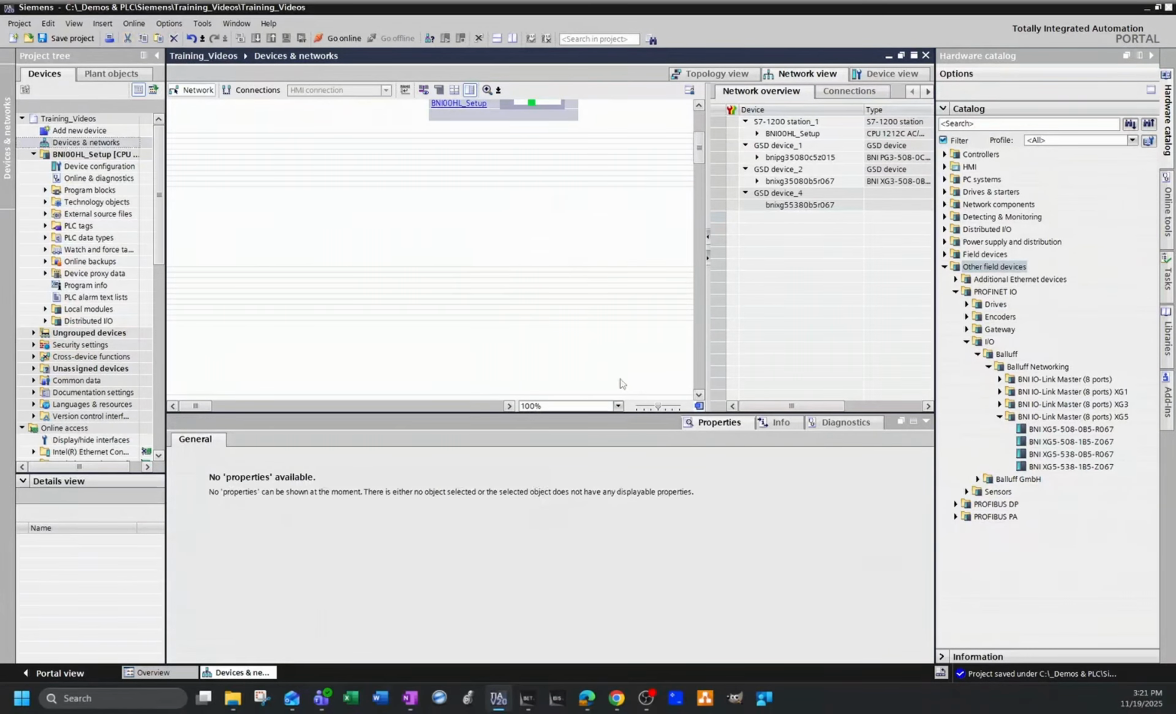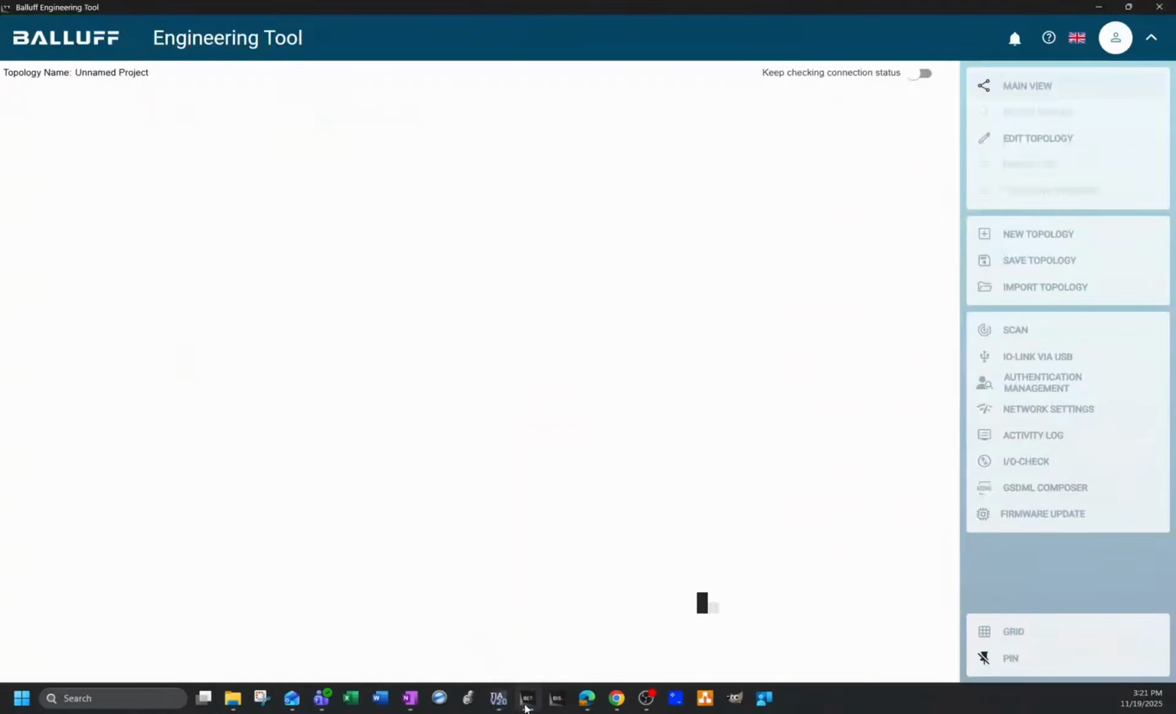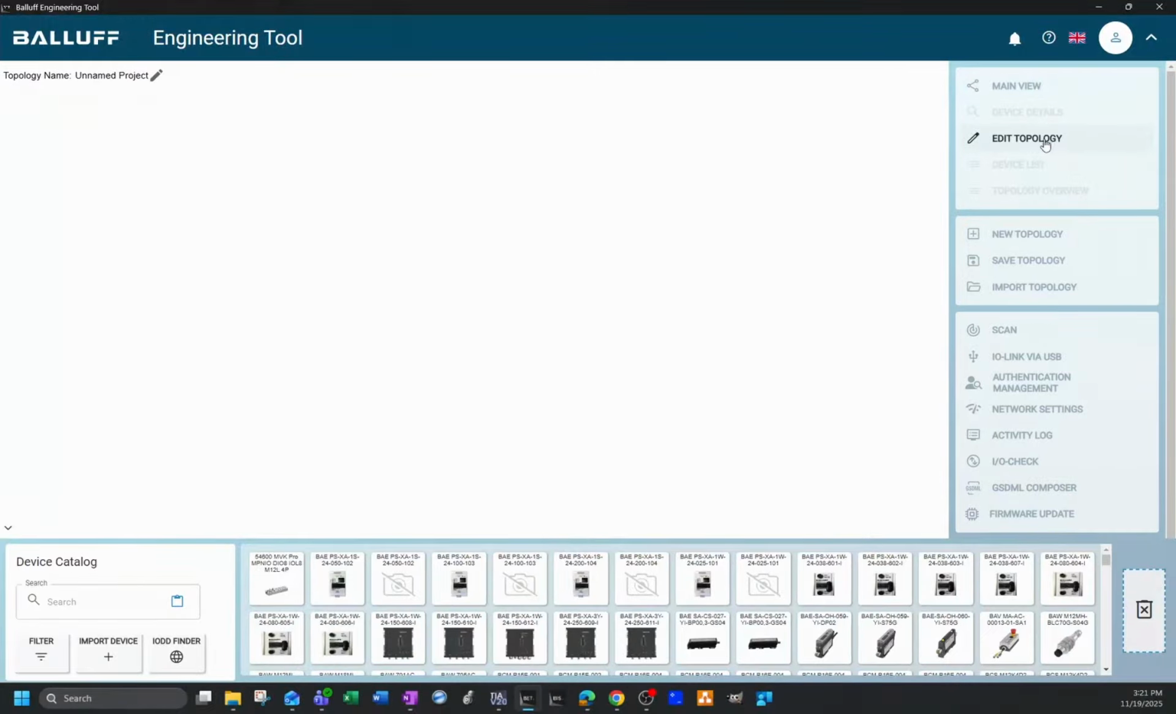As demonstrated below, this preloaded hardware catalog is already included in the standard GSDML file, providing an initial foundation for configuring and managing Balluff products within your project. Let's utilize the Balluff Engineering Tool, BET, to add IO-Link devices to our hardware catalog.